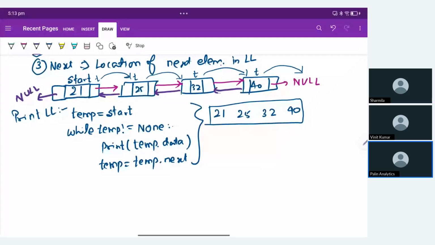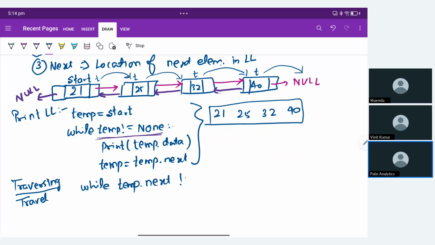When we are doing the traversing in the linked list, or sometimes I use the word travel in the linked list, at that time the condition will be while temp of next not equal to none. We use this condition when we traverse in the linked list.